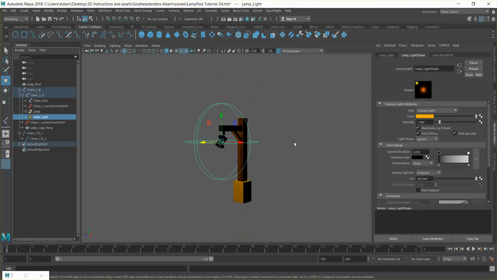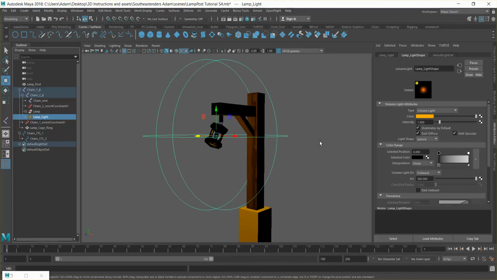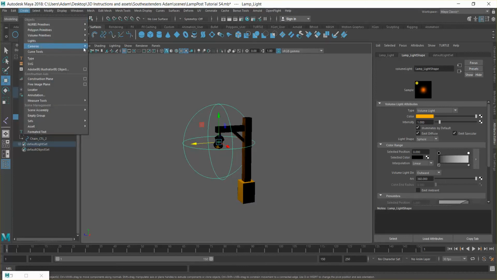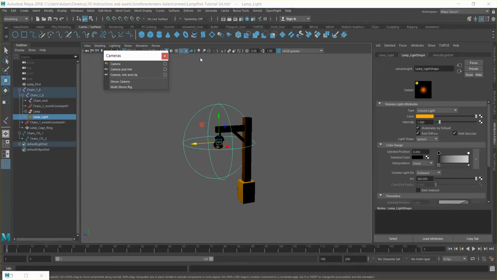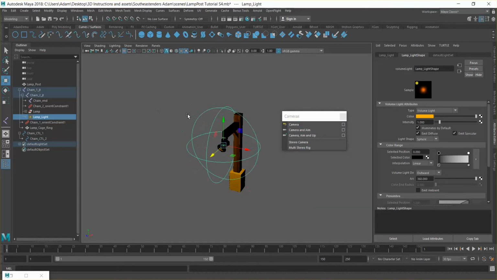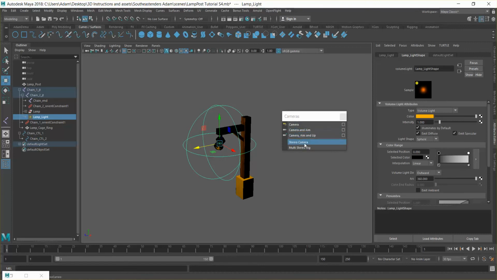Okay. So what we're going to do now is add in a camera that's going to pan up onto the object. So with a camera, you basically have several choices. You have a camera, which is just like the perspective view where we move around and look. We have camera and aim and up. Stereo camera, and stereo rig, which is like your VR stuff, like your 3D effects in films. So we're going to go camera and aim.